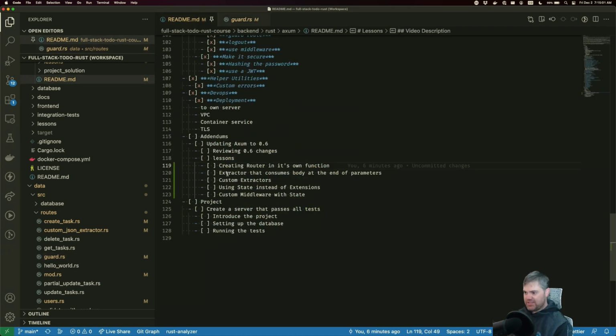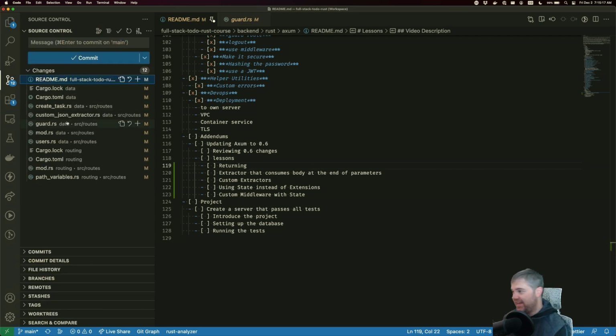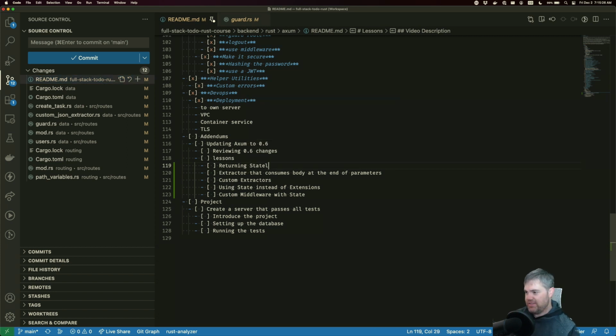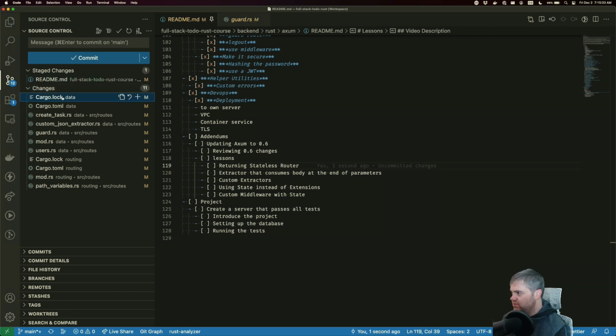So then this is basically what we have. Create a router that's basically returning a stateless router. So, okay, what I want to do is do this again, because I didn't write down what I was doing. So, returning a stateless router.